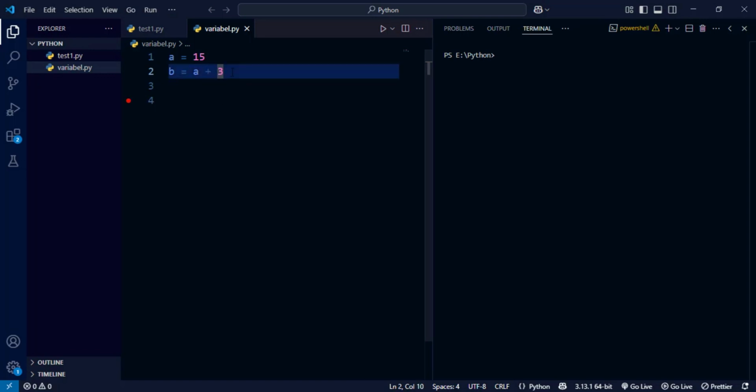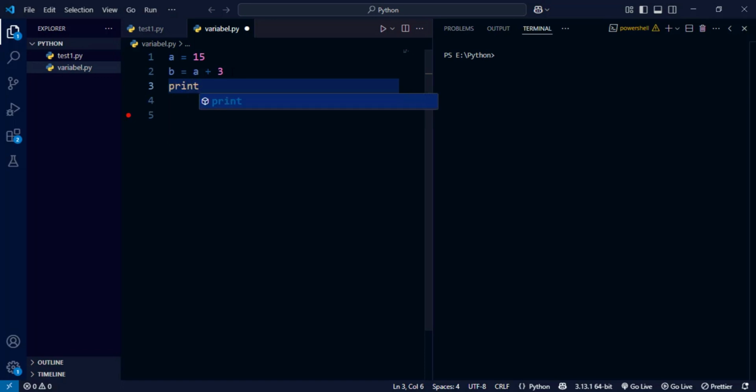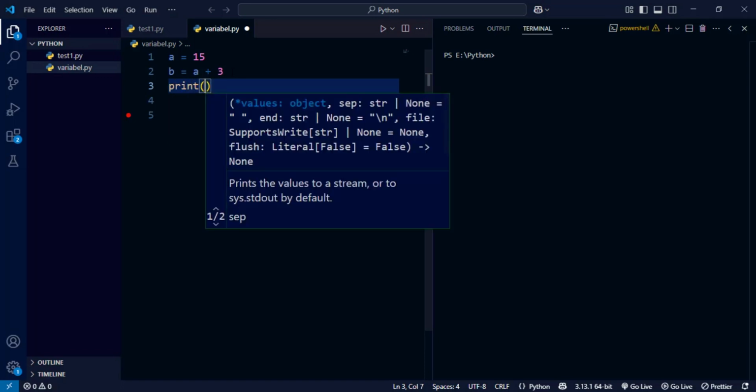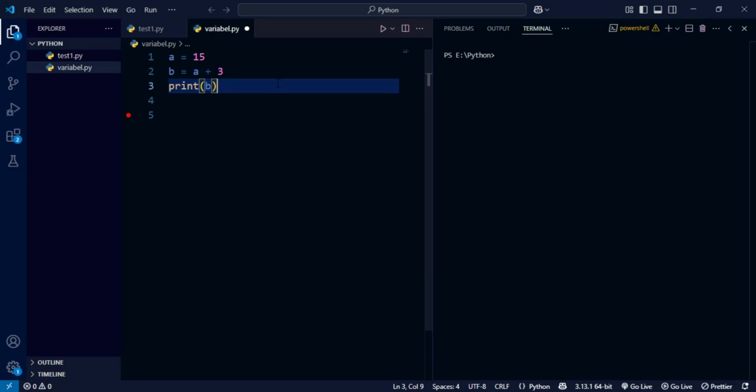If I do this, of course, I made the output like this. Then try to run it in the terminal. Well, the result is 18.